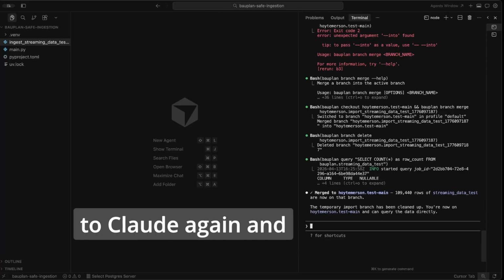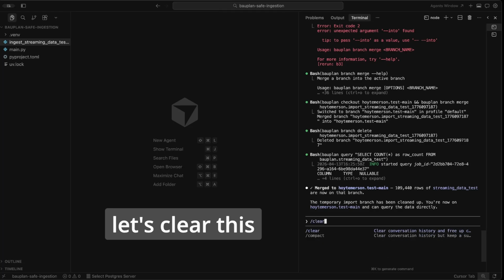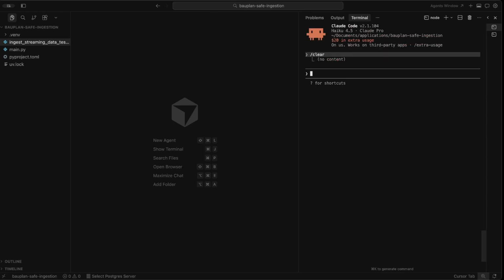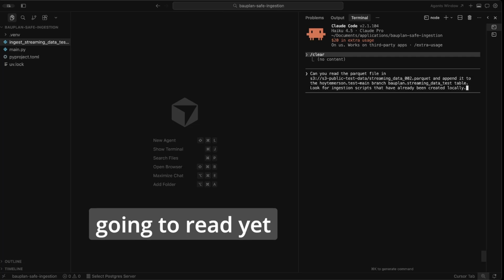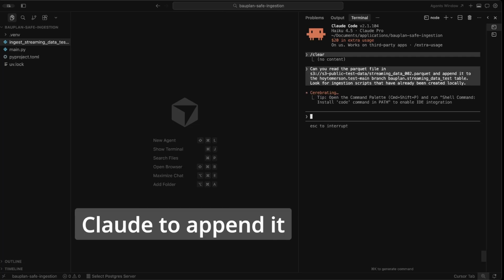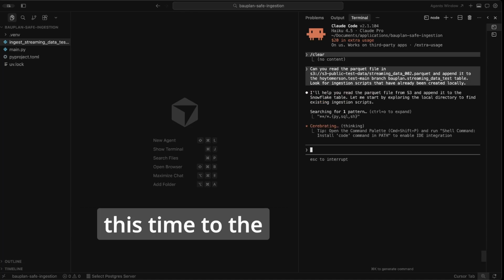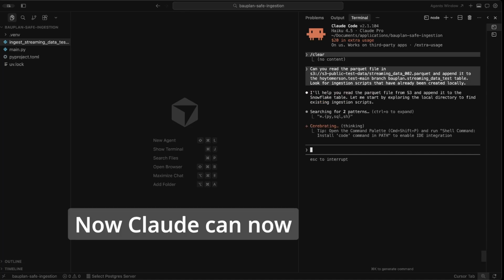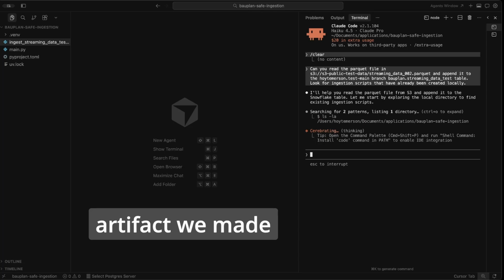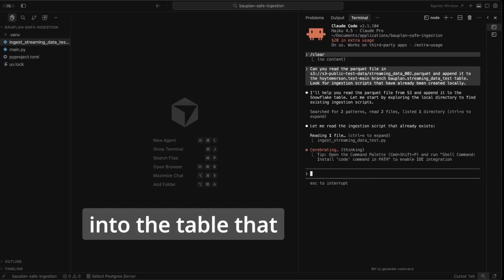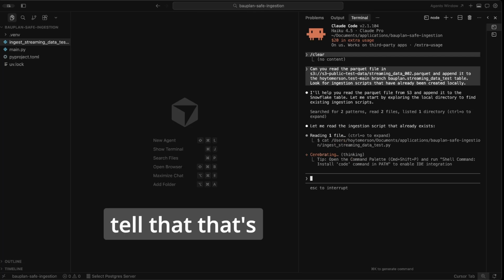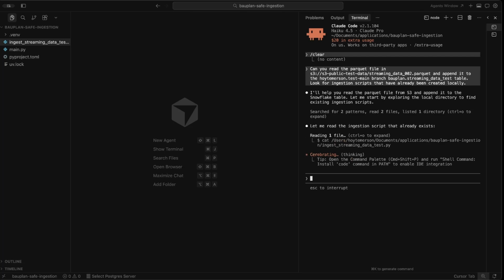Okay, let's go back to Claude again and let's clear this chat we just did. We're going to put another prompt in, and this time it is going to read yet another Parquet file from my S3, but we're going to tell Claude to append it this time to the table that we just made. Now, Claude can reference the artifact we made previously with our ingestion of the original data into the table that we made, and it can tell that that's already there.